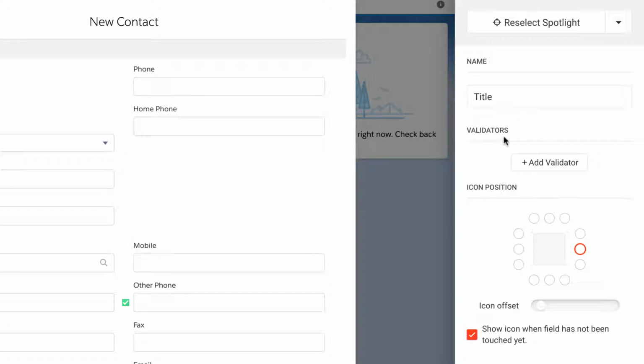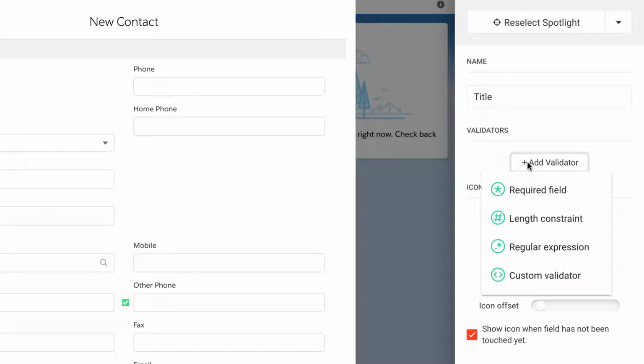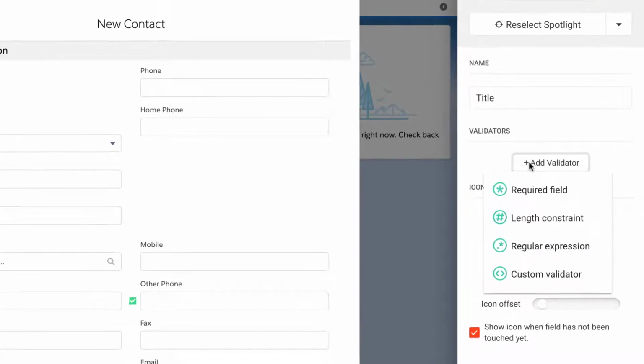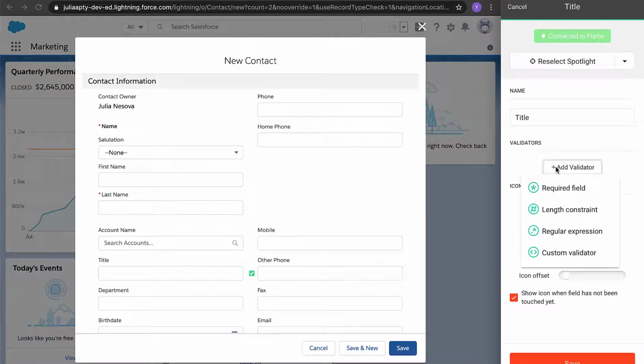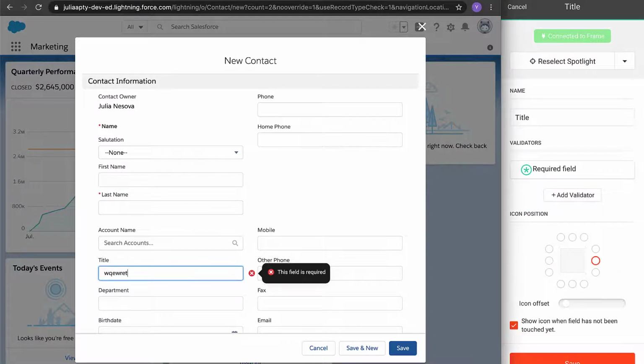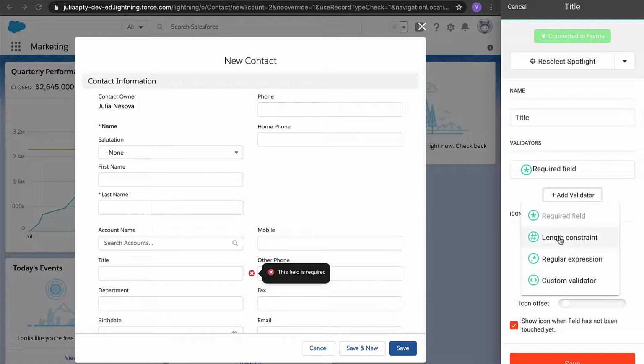We're gonna start adding validators. Remember that you can add just one of the options we're going to be talking about further, or stack all of them for one field, depending on the complexity of the required check. Click Add Validator, and let's see what options you have. Required field checks whether the field is empty, and if so, the warning message will be shown to a user, and the form will not be submitted.